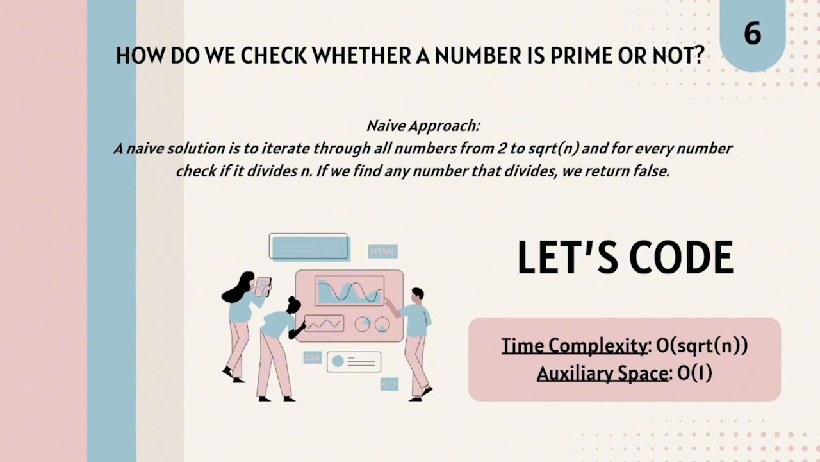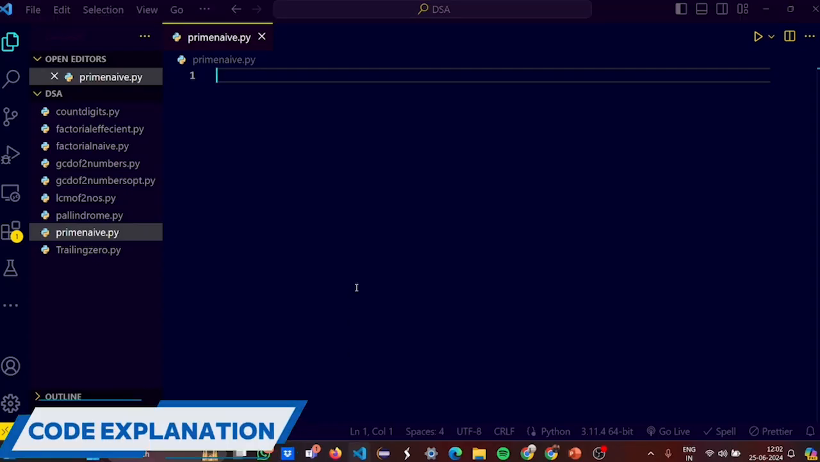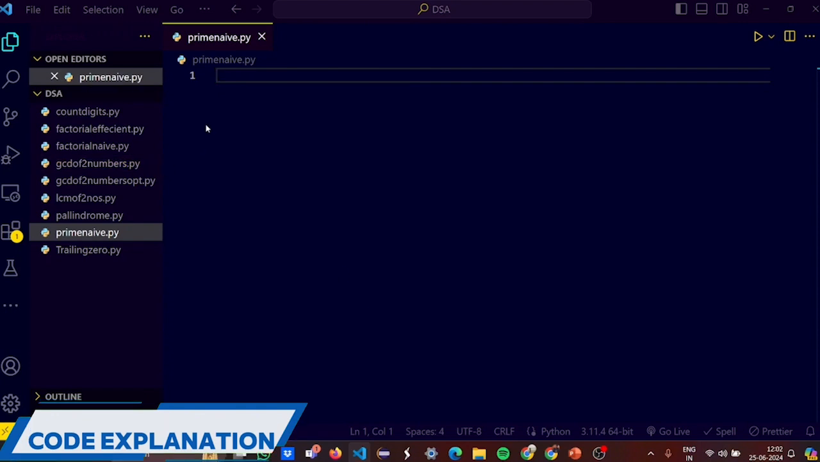Got it? I hope you have already written the code. Now it's time for us to write the code together. Some people who have not written the code, please look at it and try to understand. And people who have already written the code, just check whether you have written it correctly or not.